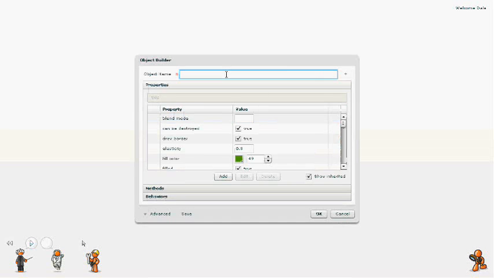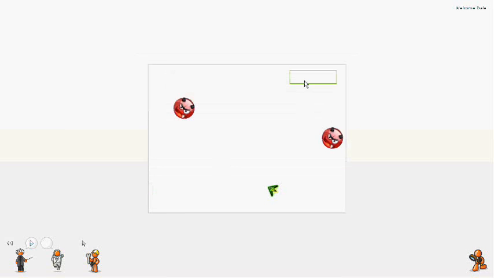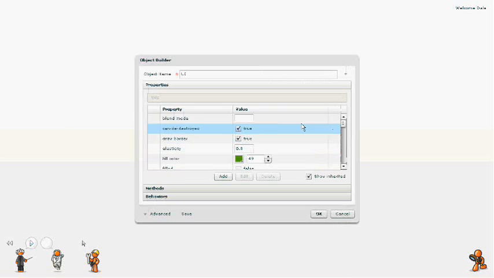So I'm going to create a new rectangle and define a class. We're going to call it UI. I'm going to update a few properties here. The main one is that we want to ignore physics, and I also don't want it to be filled because I don't want it to show the color. And we're going to also remove the border.